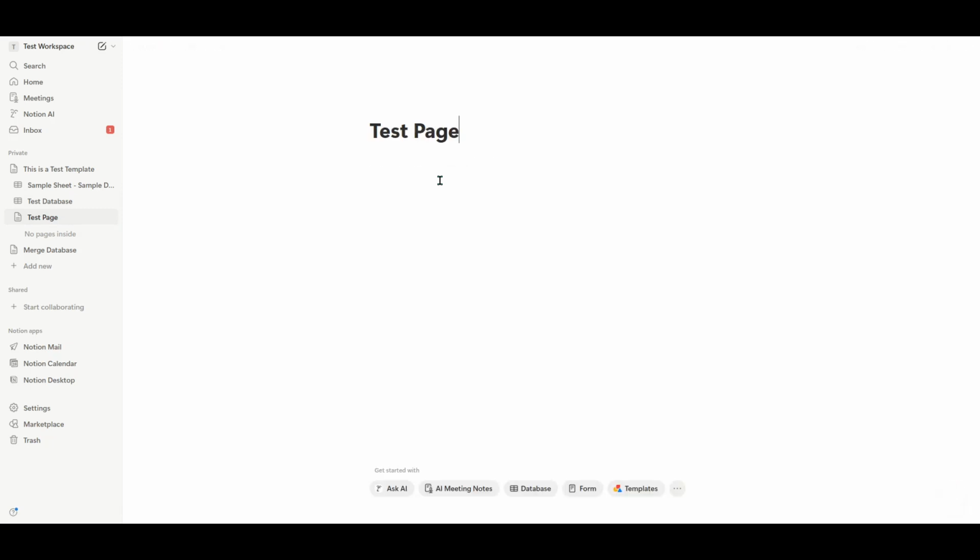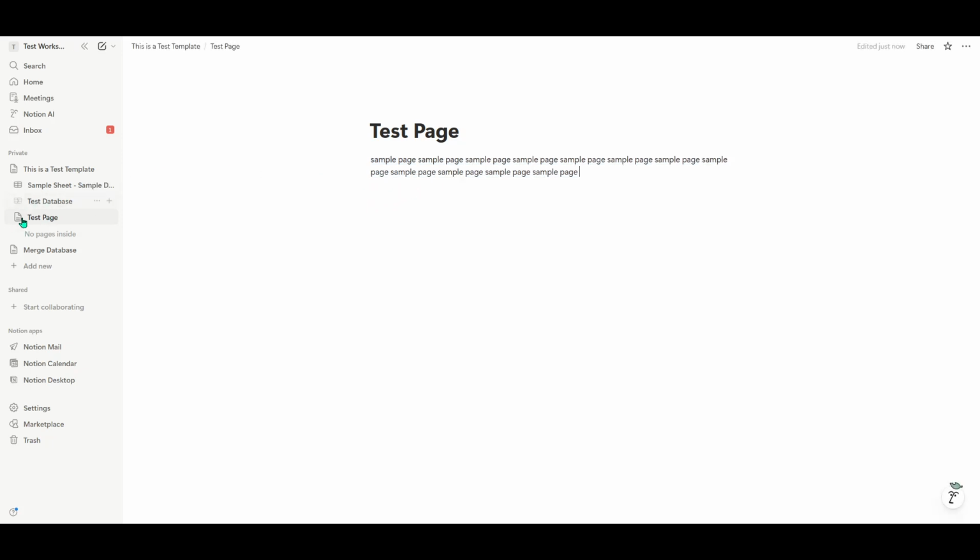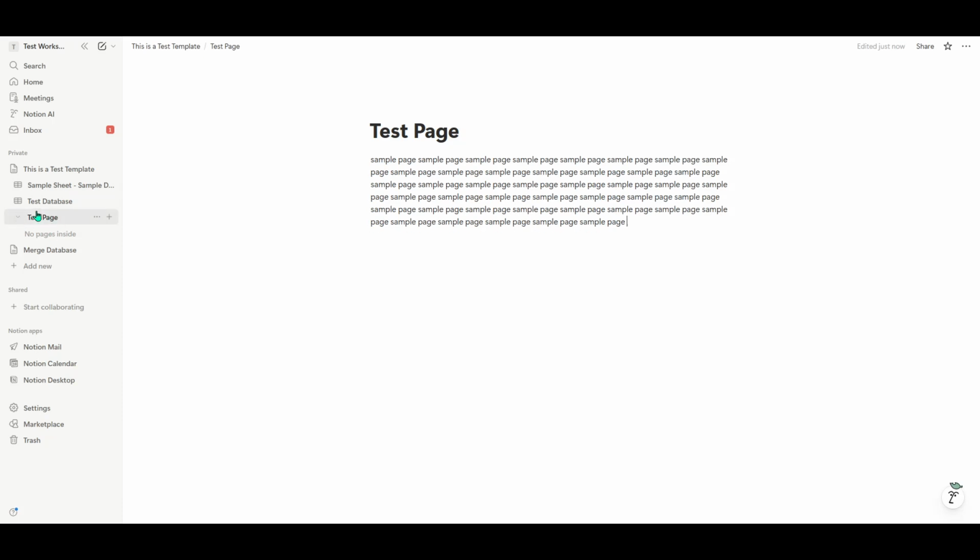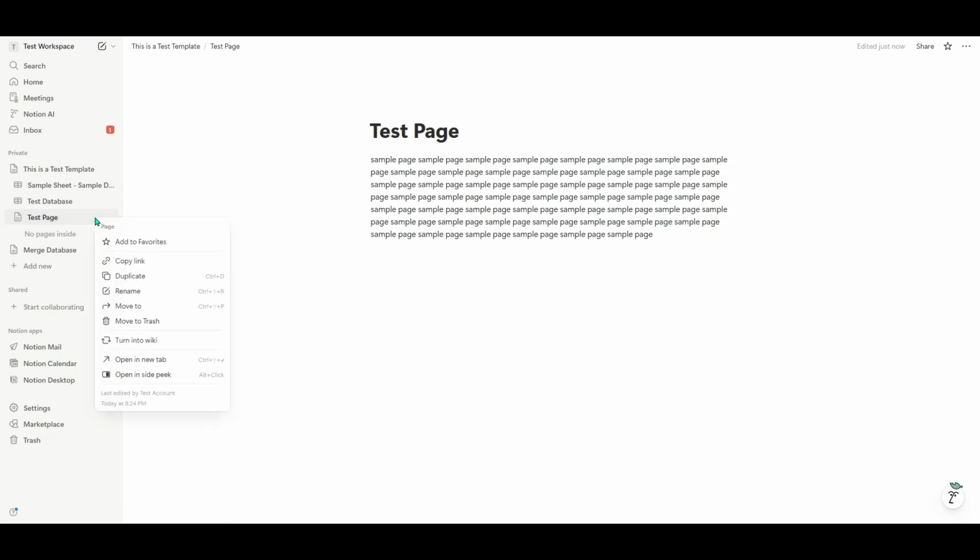First, look at the left sidebar in Notion. This is where all your pages are listed. Find the page you want to move. When you see it, right-click the page and choose Duplicate. This creates a complete copy of that page right inside your current workspace.